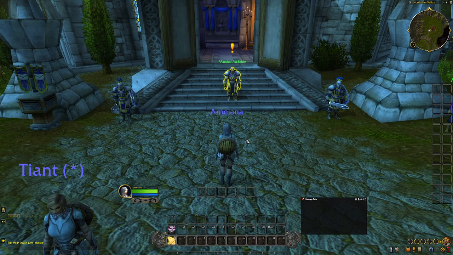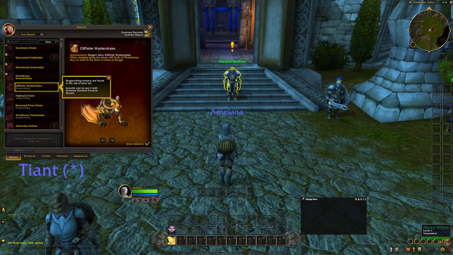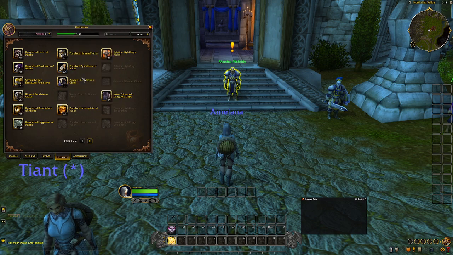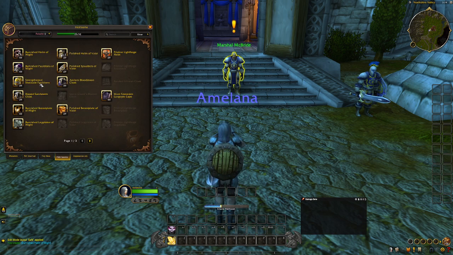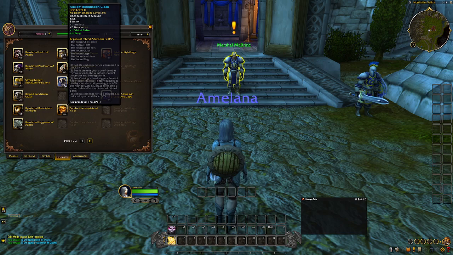And then the next part is pressing Shift plus P, going to heirlooms. And if you have heirlooms, they'll be here. Basically this is just leveling gear that you can right click and get as soon as you make your character.